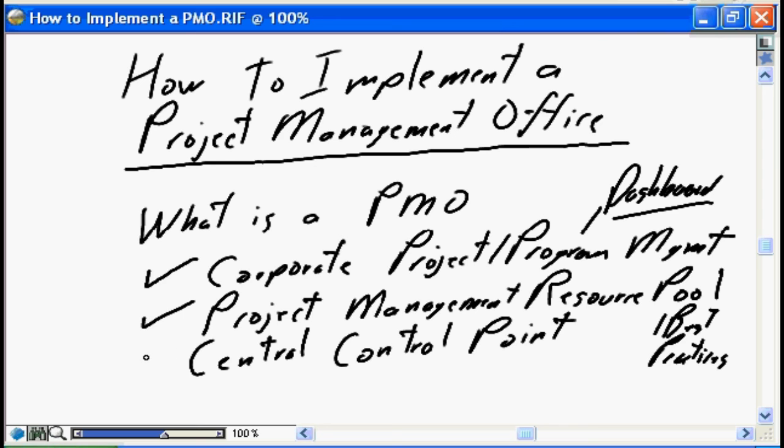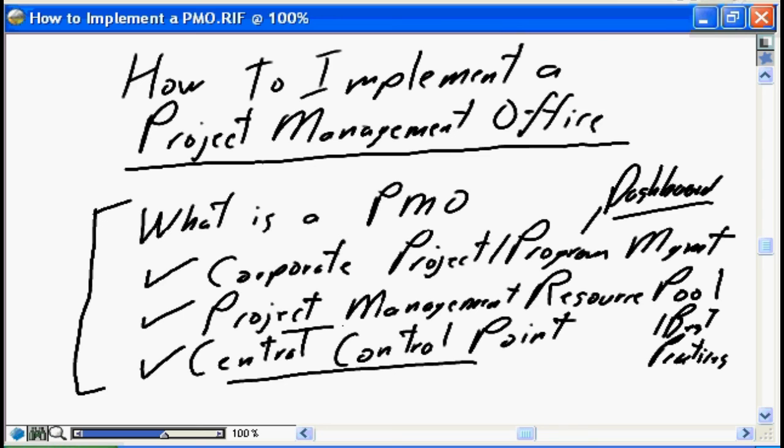And the final implementation of a PMO is as a central control point, where the PMO actually owns project delivery responsibilities and effectively contracts out to the business unit to deliver the projects for the business unit. So how to implement a PMO? The answer is going to be based on what your organization wants out of the PMO. Very different implementation strategy if it's a central control ownership versus a repository for project management resources and best practices versus a consolidation resource that will consolidate and produce project management information.